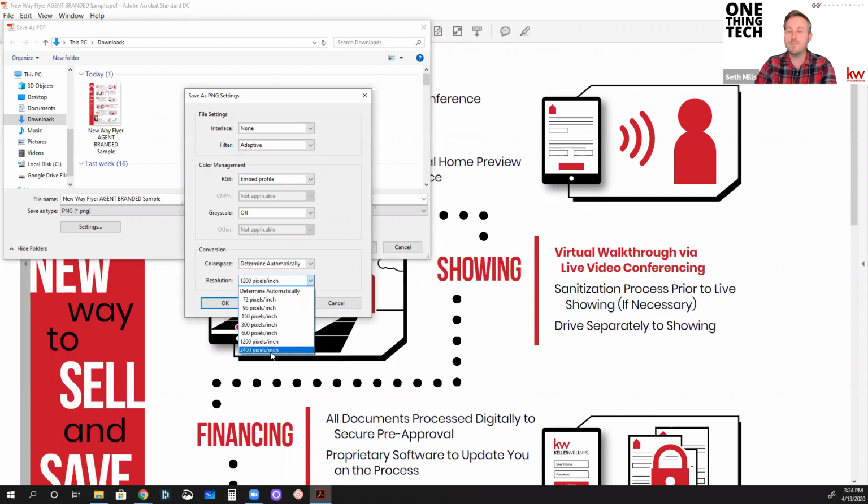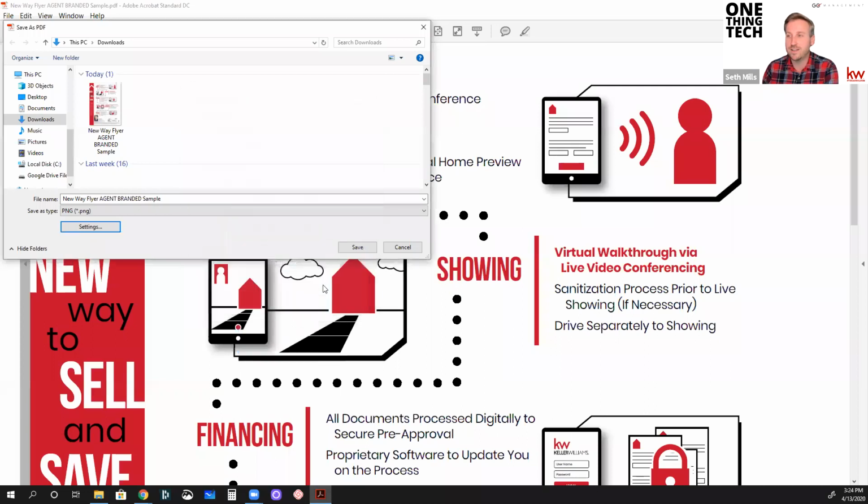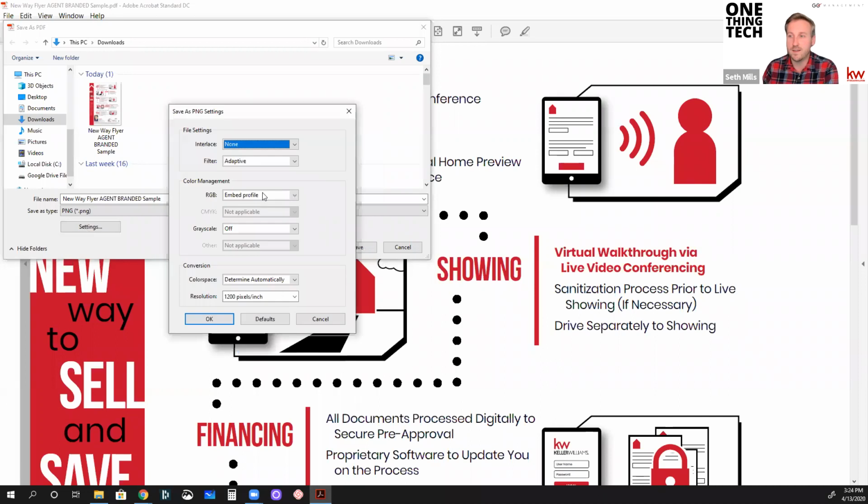If you have it on the maximum pixels per inch, you may get an error message that says that the image is too wide. Well, if you get that, just come in here, you click Settings before you save it, and then we can change the resolution down. In my case, 1200 pixels per inch works. It's small enough, but you can change it down to whatever you like.